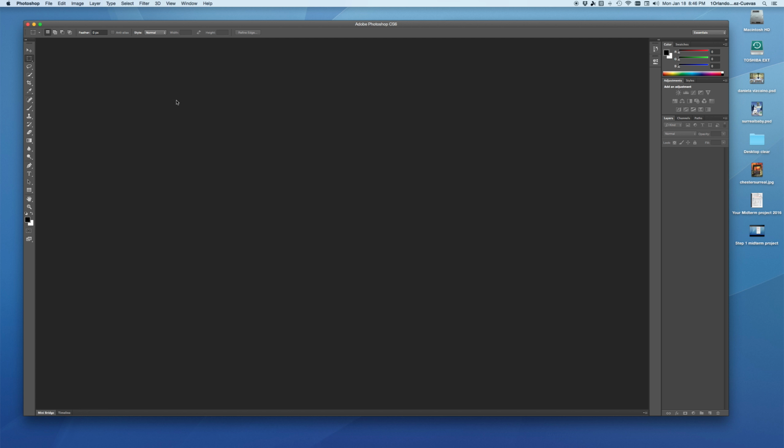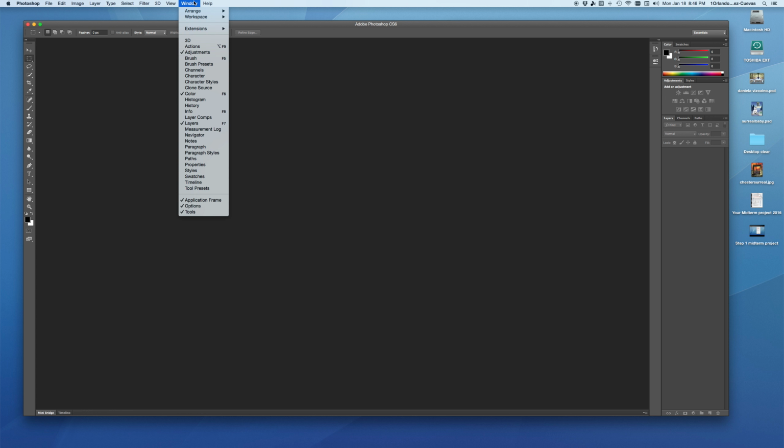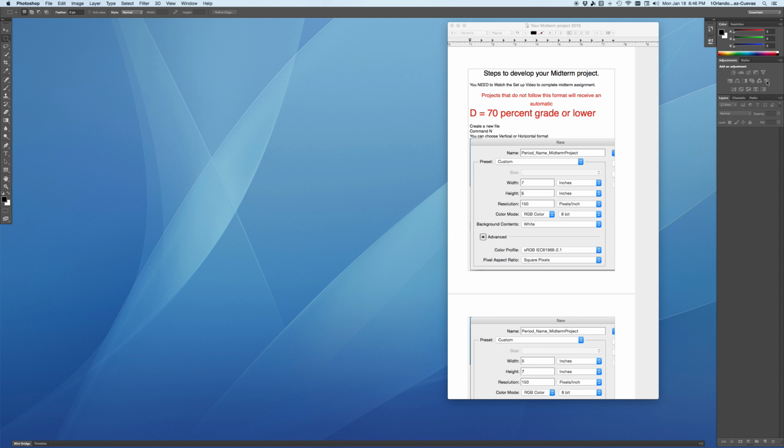Now, I don't want to have this big application frame, so I'm going to go over here to Windows, and where it says application frame here, I'm going to click on it and shut it off. Notice my tools went to the side. I have kind of an open space. Now I'm going to open up the files that I intend. Actually, let me create my new file.